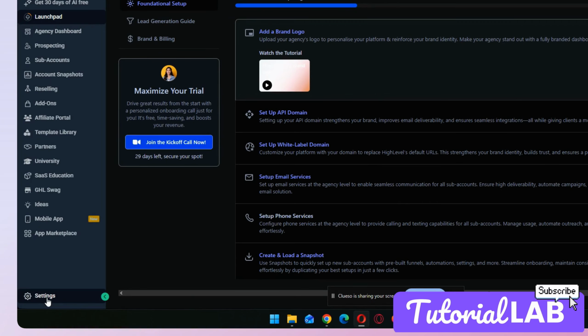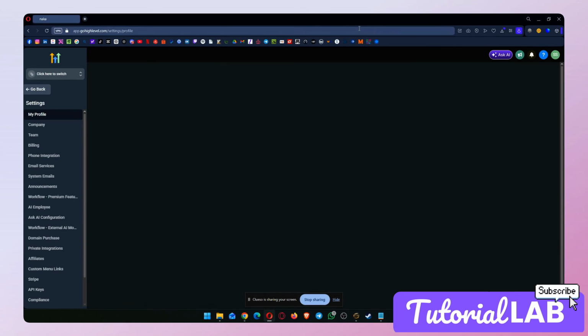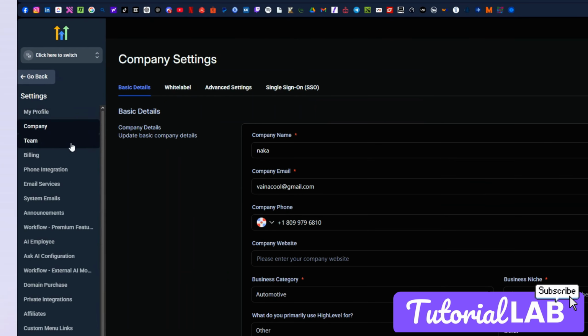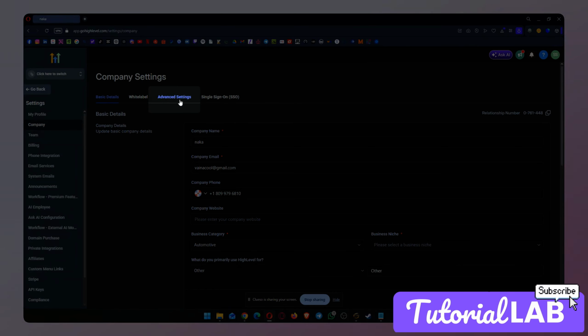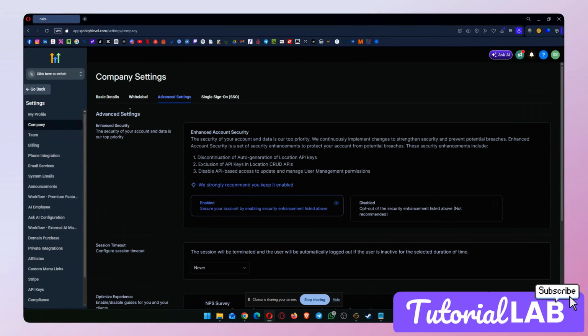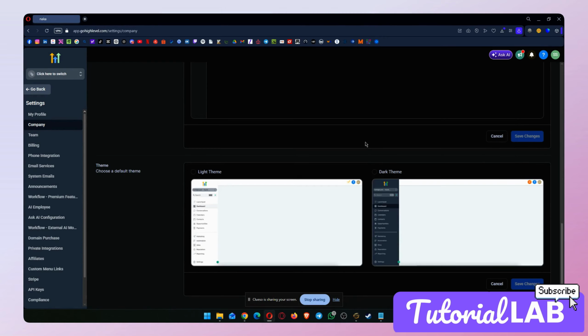We can find Settings in the lower left corner. Once we find it, we just need to click on it. Under Settings, we will see the Company section. We just need to click on Company. Inside the Company settings, we will go to Advanced Settings, also known as White Label Settings.